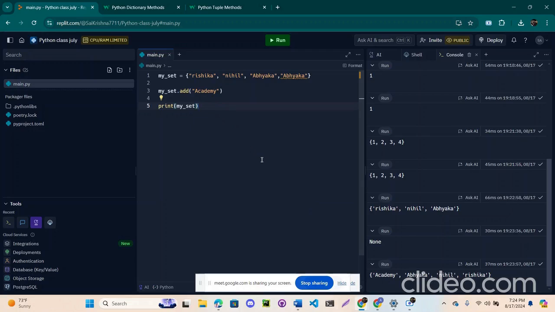Clear? Since it is also a data structure, it has its own methods as well. So your work for today is on this data type's methods. The set data type has its own methods, for which you have to go through Google and learn certain methods of the set. Clear?